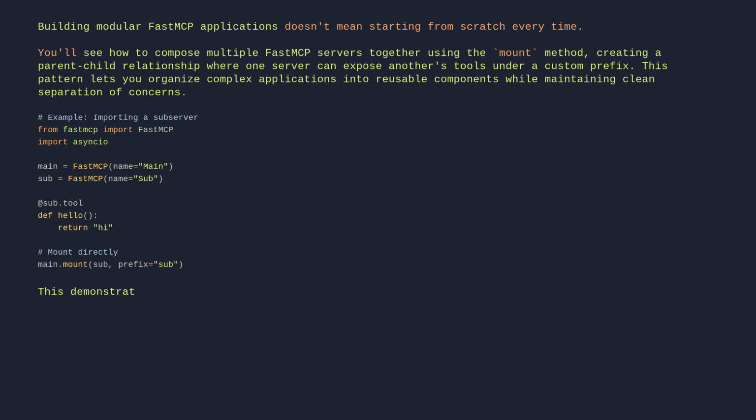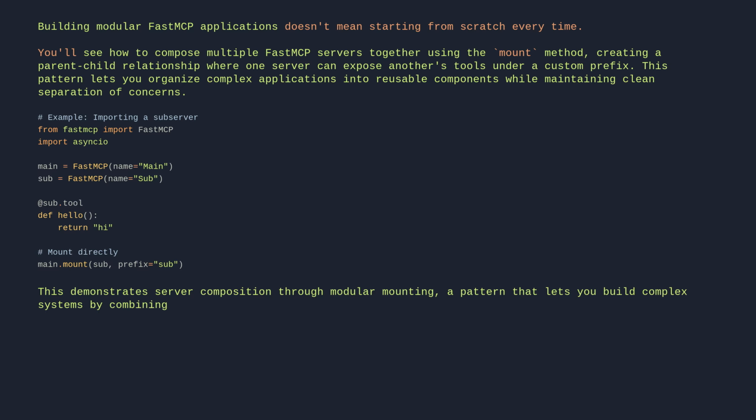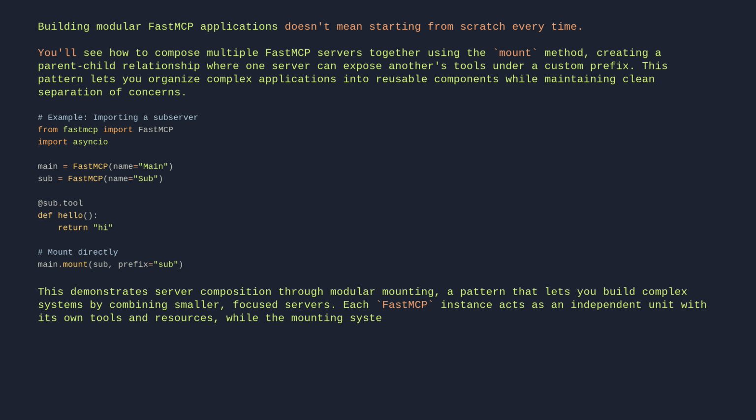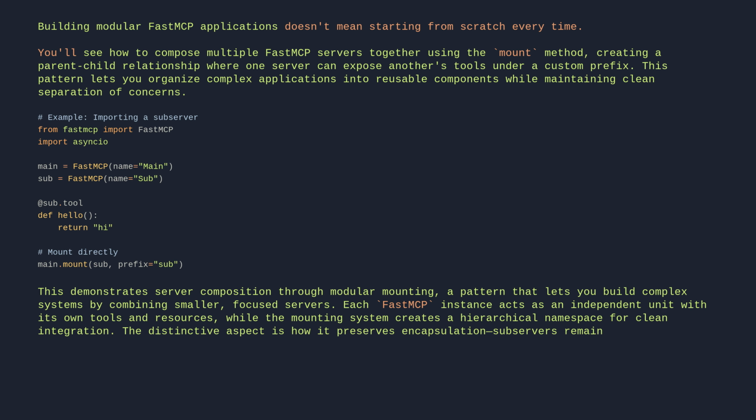This demonstrates server composition through modular mounting, a pattern that lets you build complex systems by combining smaller, focused servers. Each FastMCP instance acts as an independent unit with its own tools and resources, while the mounting system creates a hierarchical namespace for clean integration. The distinctive aspect is how it preserves encapsulation. Subservers remain self-contained while exposing their capabilities under a parent server's prefix.